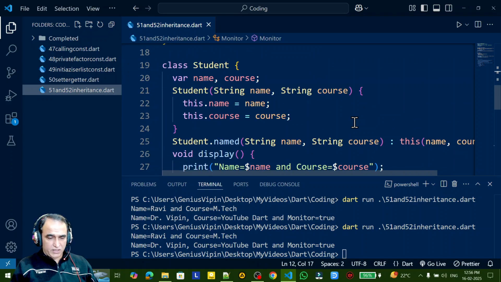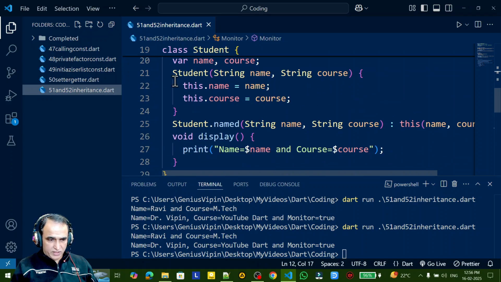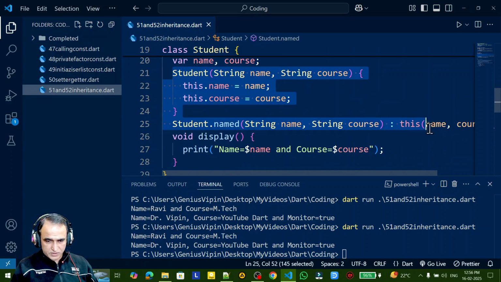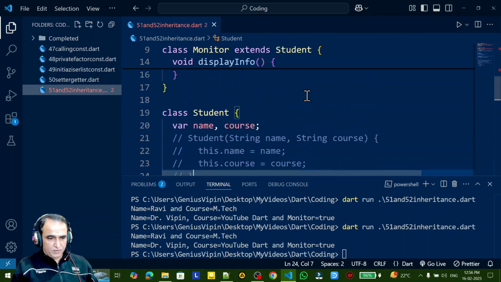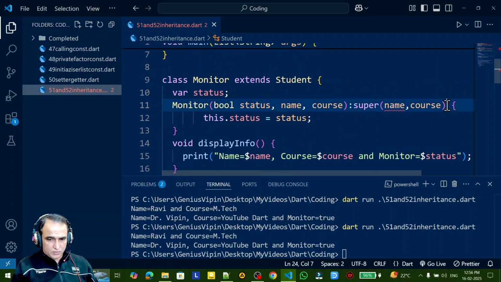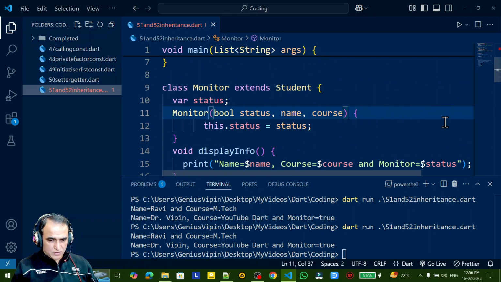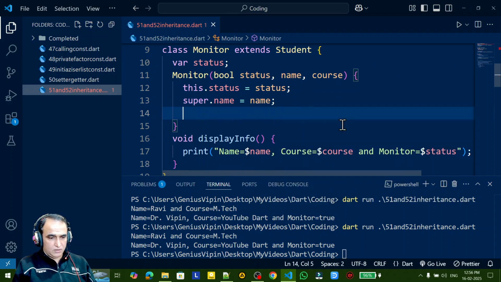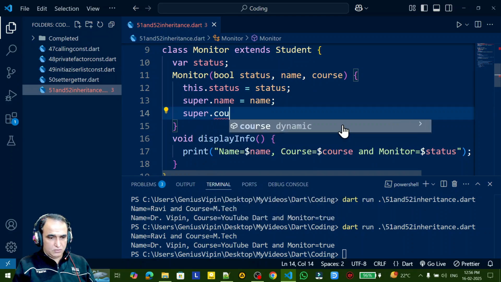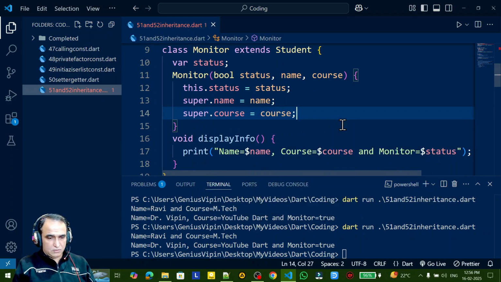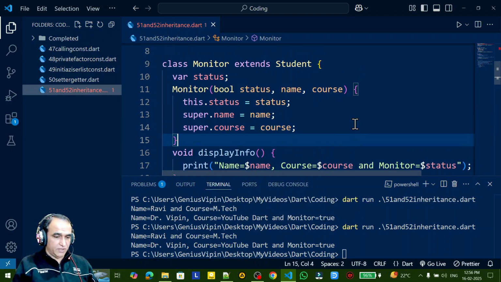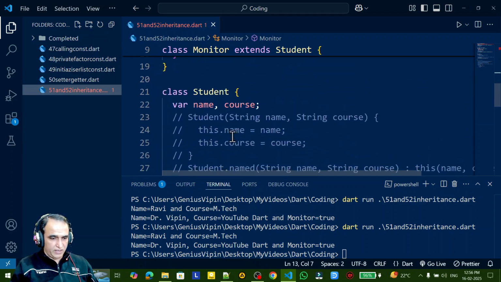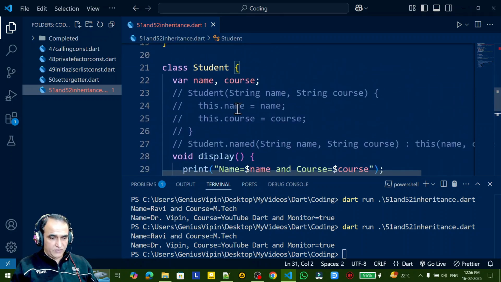One more thing here, if I am not creating the constructor of the super class like this, suppose these are commented, so I'm not creating the constructor of this, so this I can remove, and with the help of the super keyword here, super.name equal to name and super.course equal to course, like that I can also initialize. Remember that with the help of the super keyword I can access these variables and initialize them if I do not have a constructor in my super class.